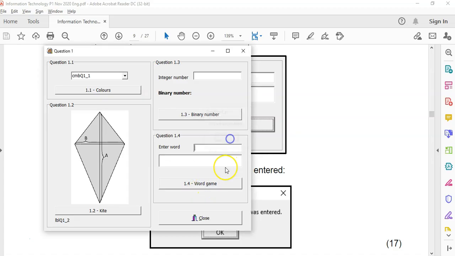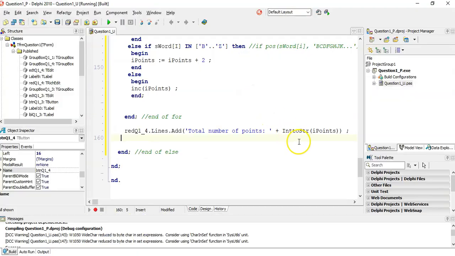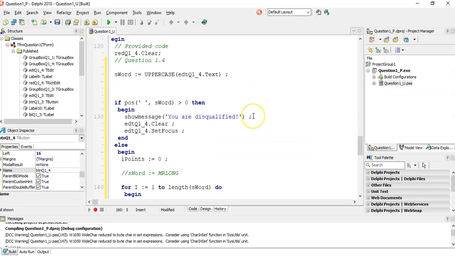And they say team one, and that should give us an error because we are team one. Oh, you're disqualified. Okay. And if I say Mr. Long, as long as 13 points. Okay, that's great. So there we go, that's the 1.4.